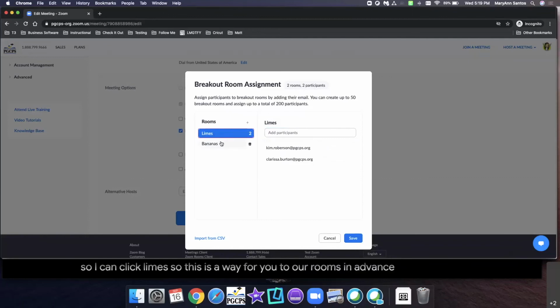And when you click out of breakout rooms, it will ask you if you want to load the pre-assignment. You also have the option to import from a CSV, which is an Excel spreadsheet. When you click on it, you can fill in the information on an Excel spreadsheet and then upload it, and it will automatically take that information and do the same thing we just did here. When you are done, you can go ahead and click save.